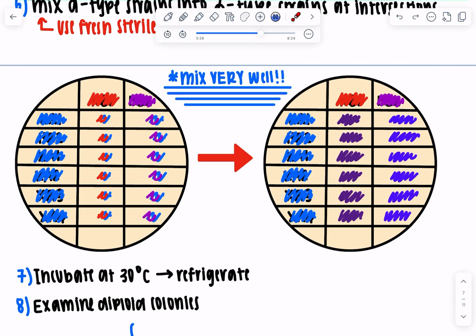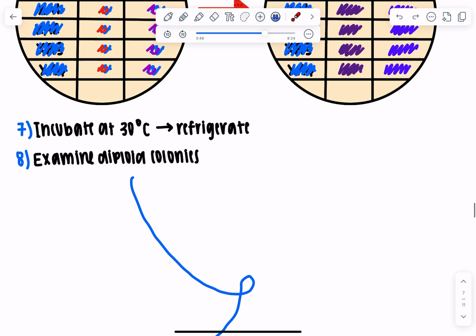To note, I used the red, purple, and blue just for visualization purposes, but obviously these are not the real colors of the strains, so it's not realistic. Another important note is to mix these very well so that the non-motile yeast cells can physically contact each other to mate. Step 7 is to incubate the plate at 30 degrees Celsius, agar side up, and then refrigerate them. And finally, step 8 is to examine the resulting diploid colonies.